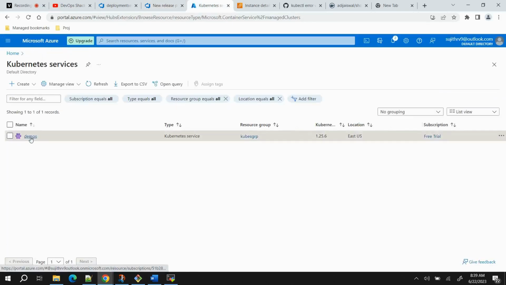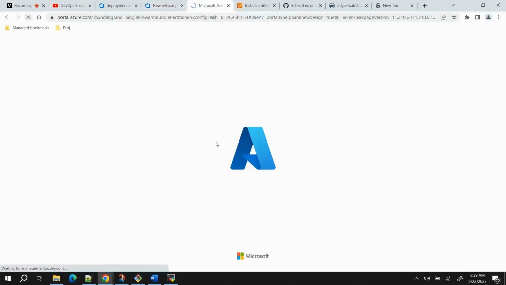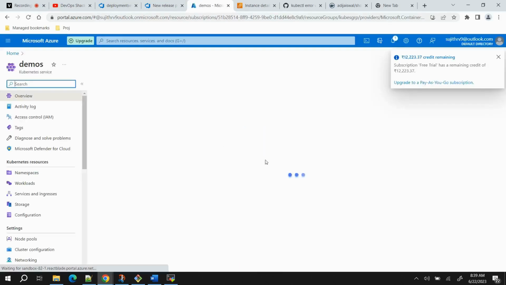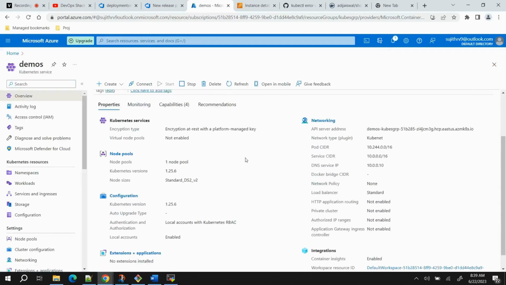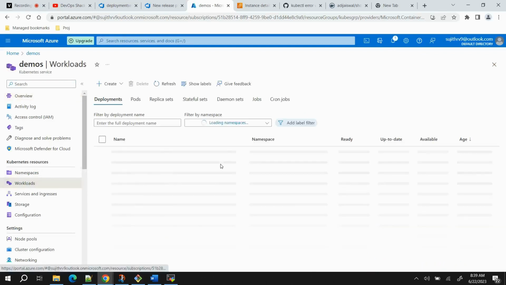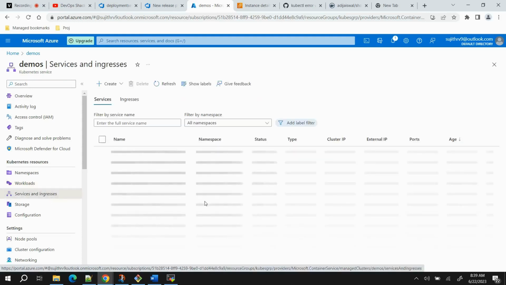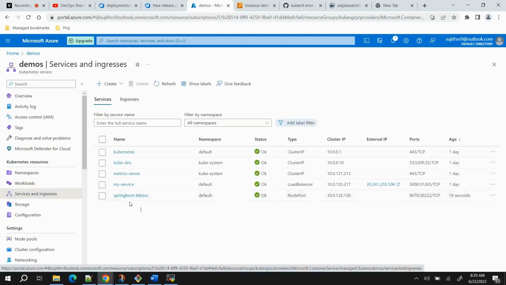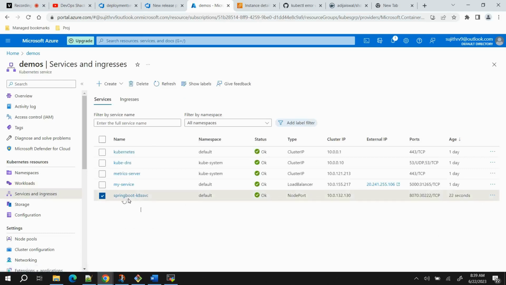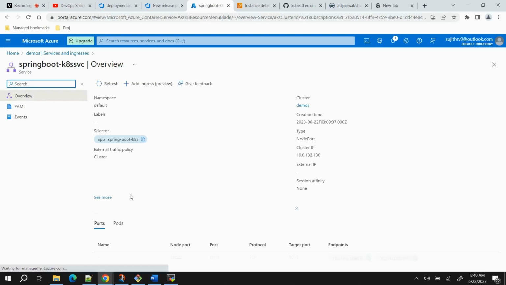If I go back to Kubernetes services demos, refresh one time, workloads, yeah, so this is the deployment file. If I want to see the service file, we can go to services, and here you can see the service is also visible. Okay, so this is how we can deploy the applications to AKS.